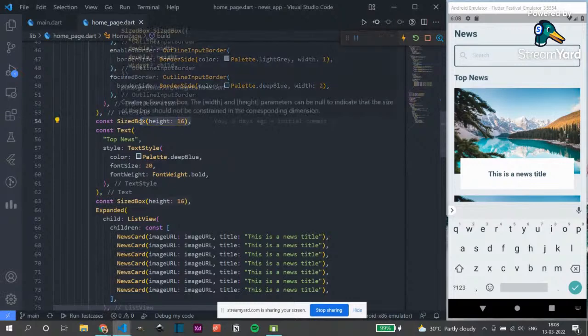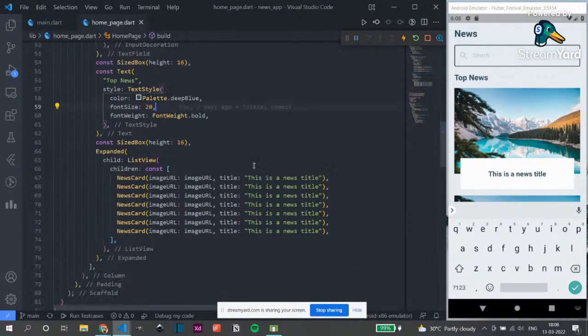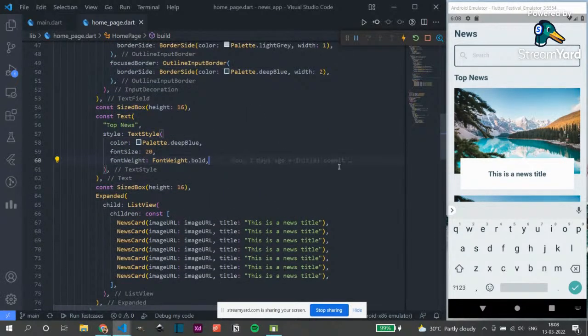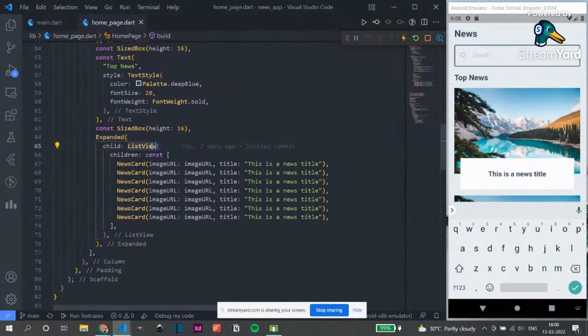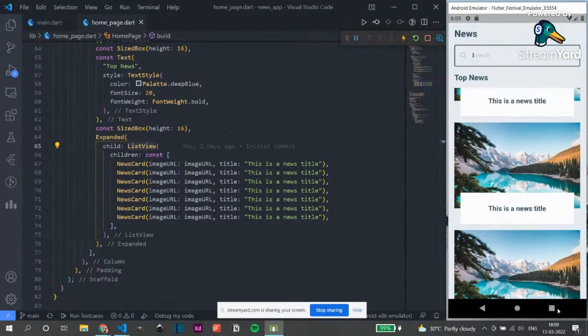A sized box widget is nothing but a simple white space. We can see that above the top news text and the search bar, there is a small white space, that is this sized box. We use the text widget, as the name suggests, to show text on the screen. And we use an expanded. Expanded tells that whatever screen is left apart from the above widgets, please take those. And we use a list view. List view is something similar to a column, but we can scroll using the list view.